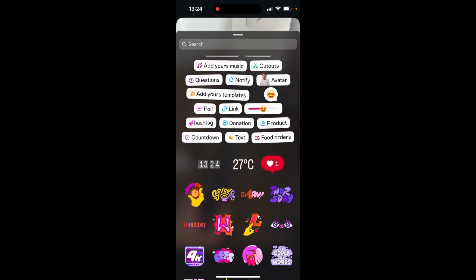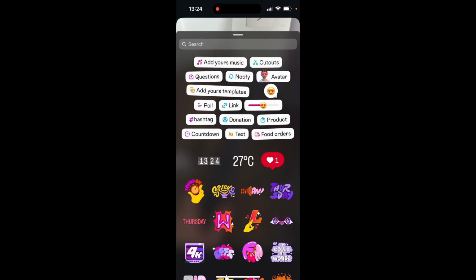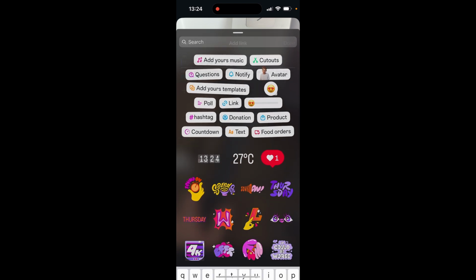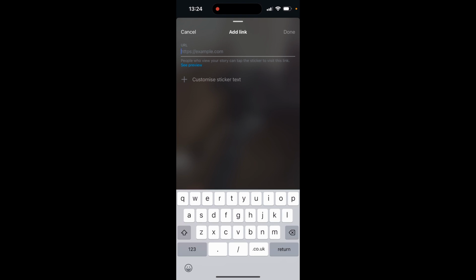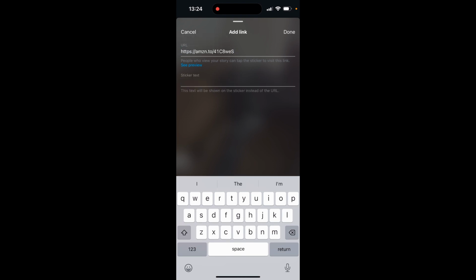Then you're looking for link. That's going to be the third one from the bottom in the middle, link. Click on that and then paste in your affiliate link. Then you can customize the sticker text. So I'm going to put "get my camera" here. Then you can click done.